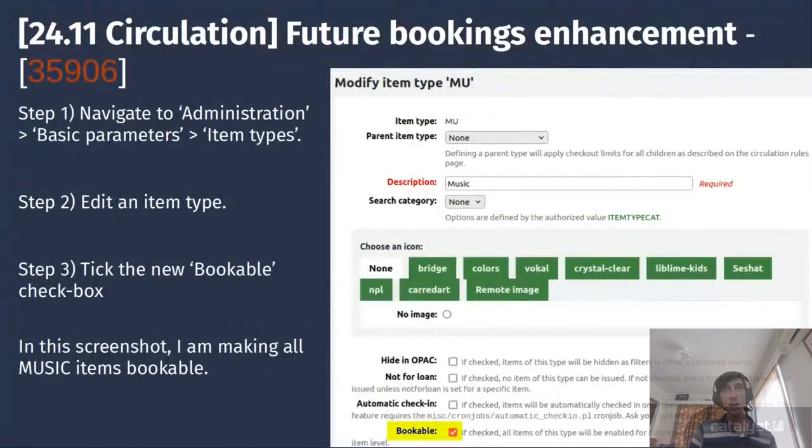So now what you can do is make entire item types bookable. These are the steps for doing it. The first thing you want to do is edit an item type. To do that, you want to navigate in the Koha staff client, that librarian interface, to Administration, then Basic parameters, then Item types. That will give you the list of item types in your Koha instance. Then you want to edit one of them. The screenshot we've got here is where I'm editing the music item type. At the top, it says item type MU, and the description is music.